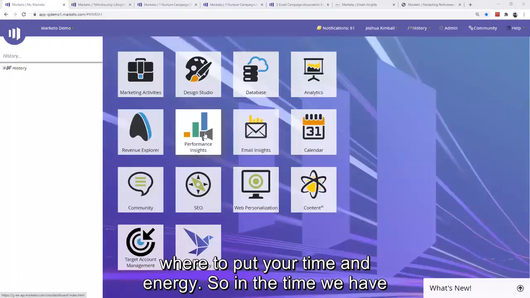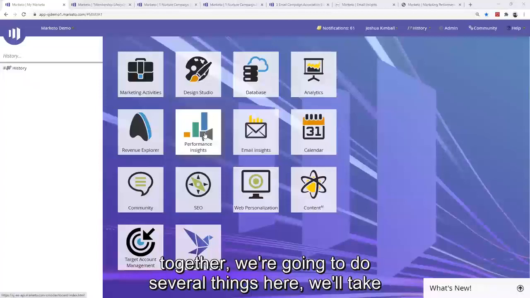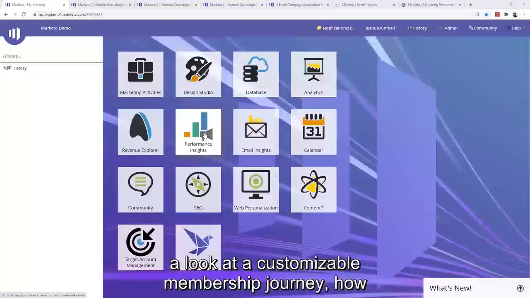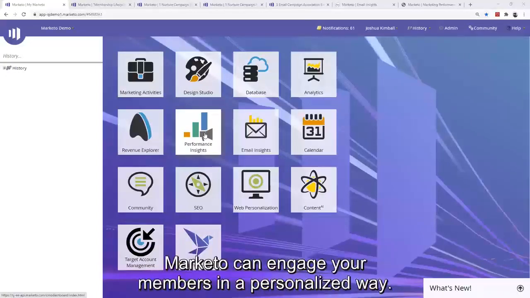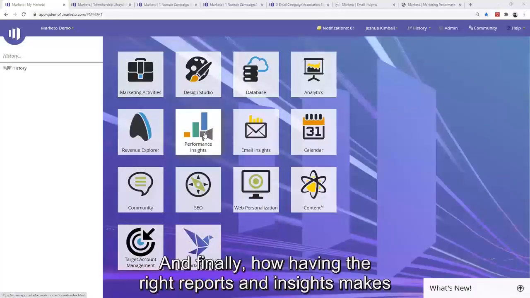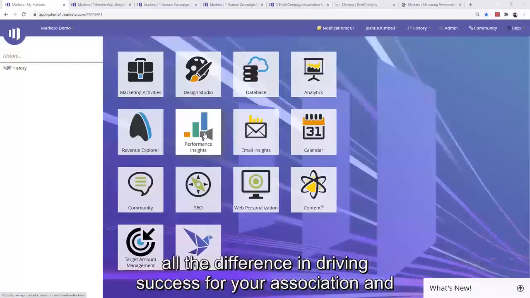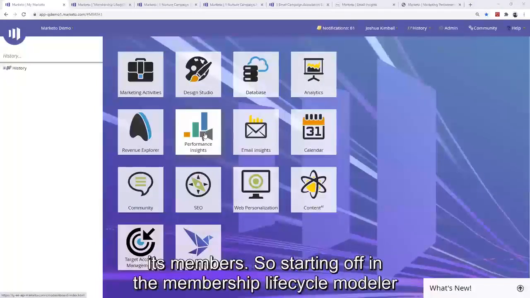So in the time we have together, we're going to do several things here. We'll take a look at a customizable membership journey, how Marketo can engage your members in a personalized way, and finally, how having the right reports and insights makes all the difference in driving success for your association and its members.